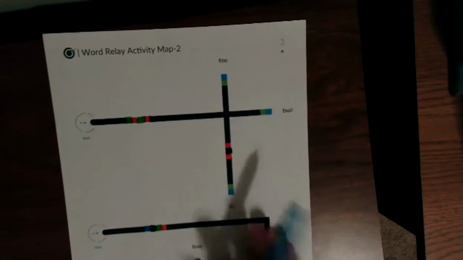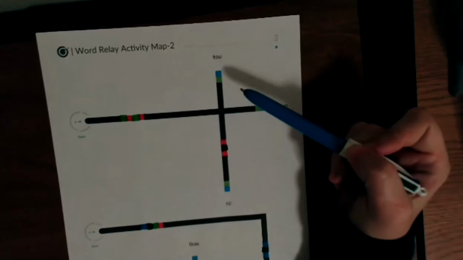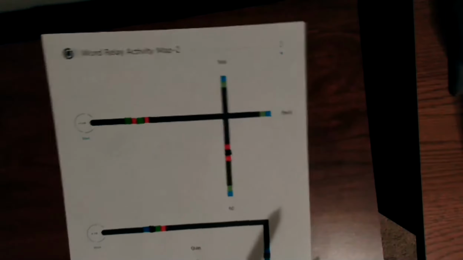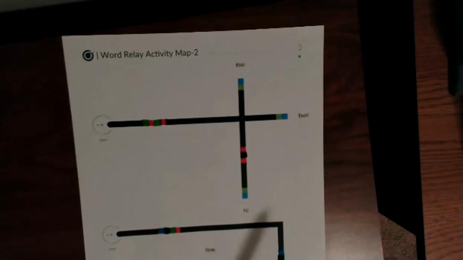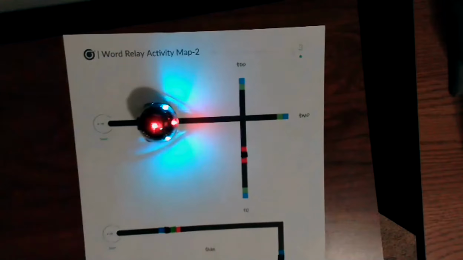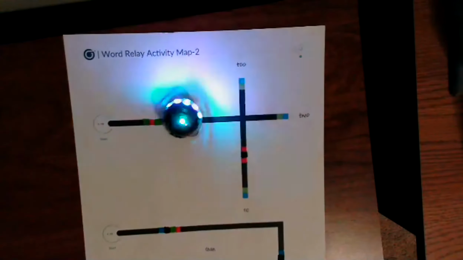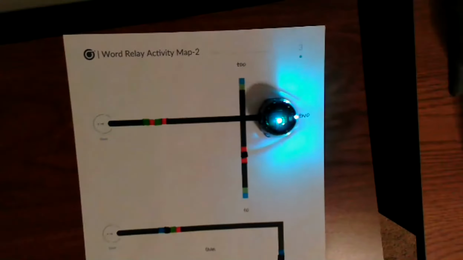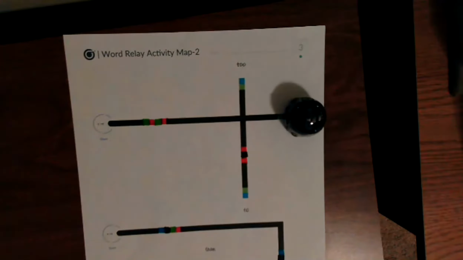Pretending that I finished that part of the relay, that course, I would move on to course 2. Course 2 is working with the homophones to, too, and two. And what's great is once you've explained to your students how that first course worked, it is the exact same process for the others. I chose a different special code and a different speed code to complete this map. And then my bot is going to randomly choose one of those homophones.